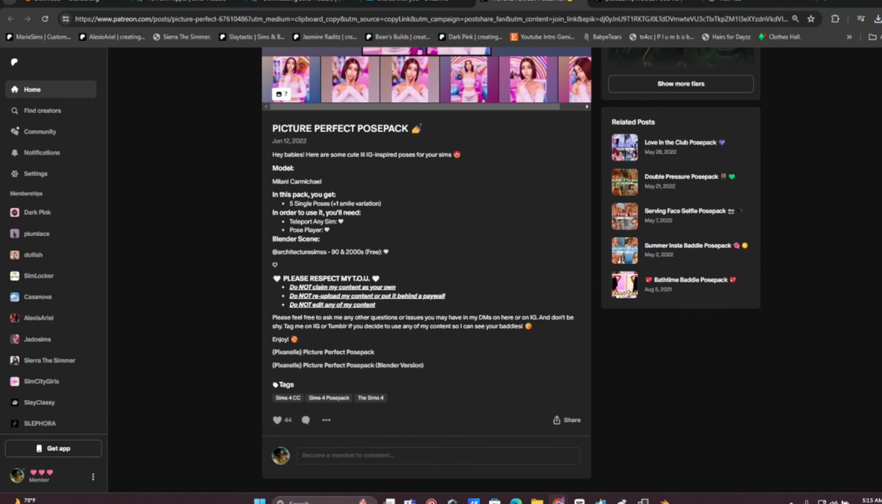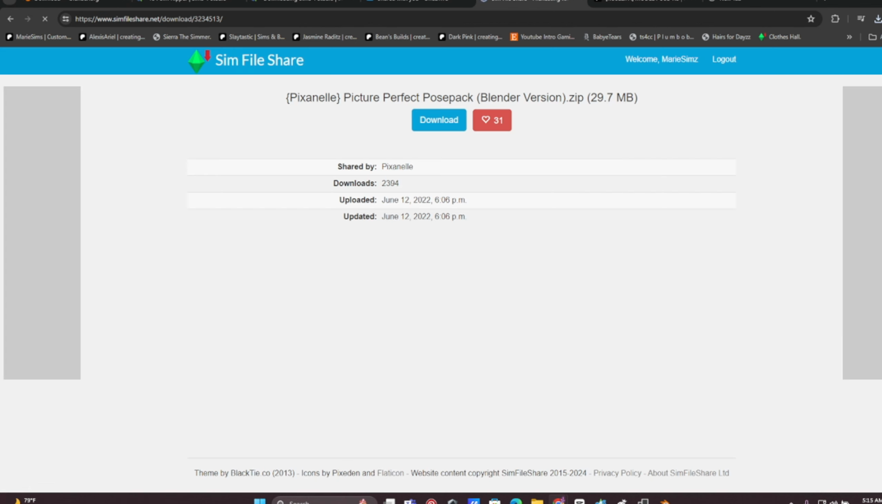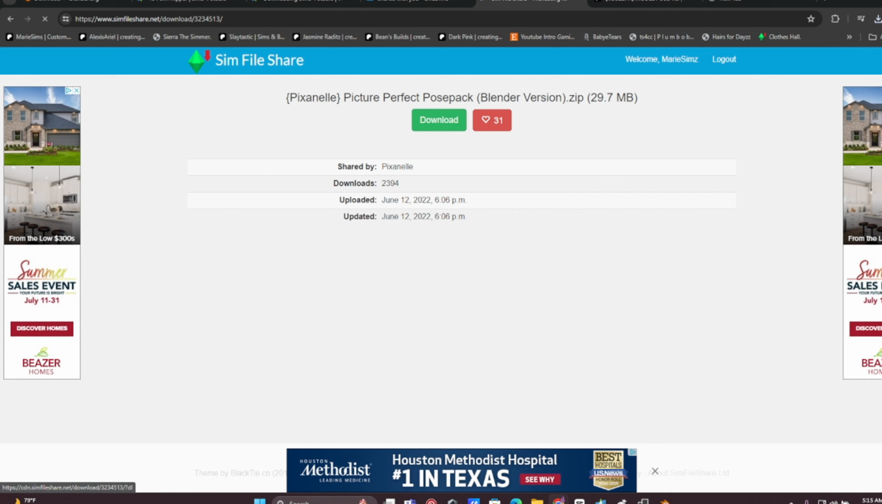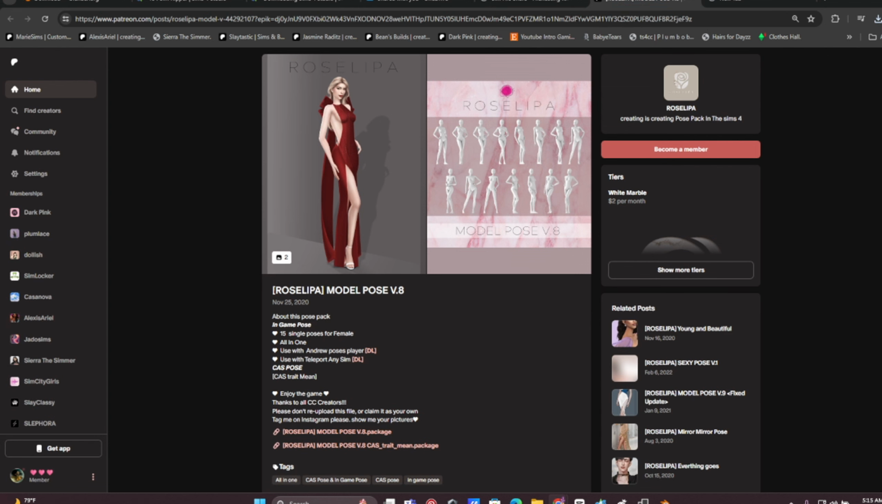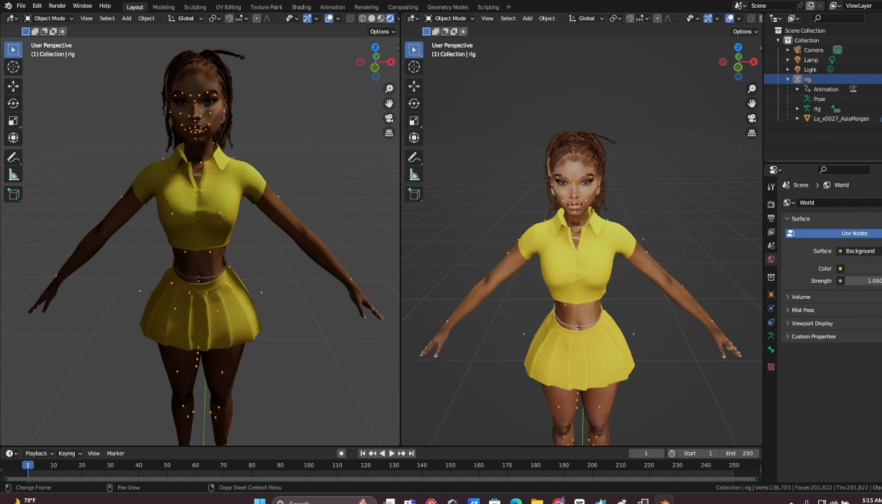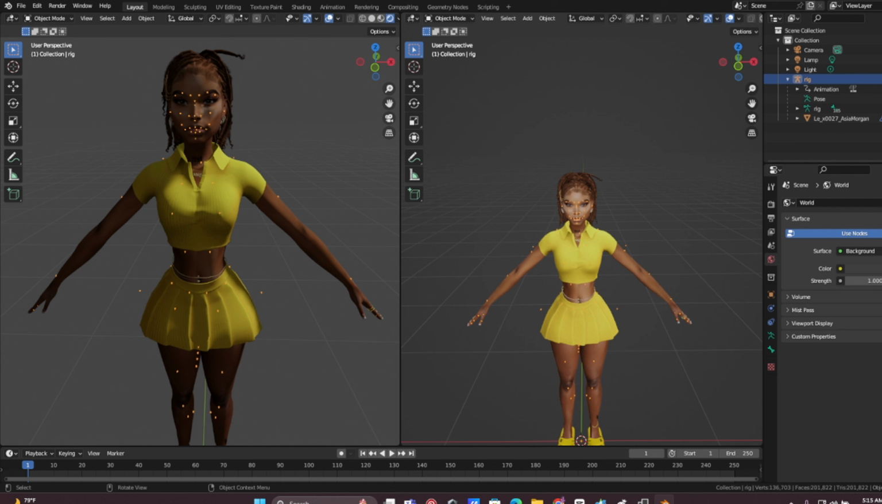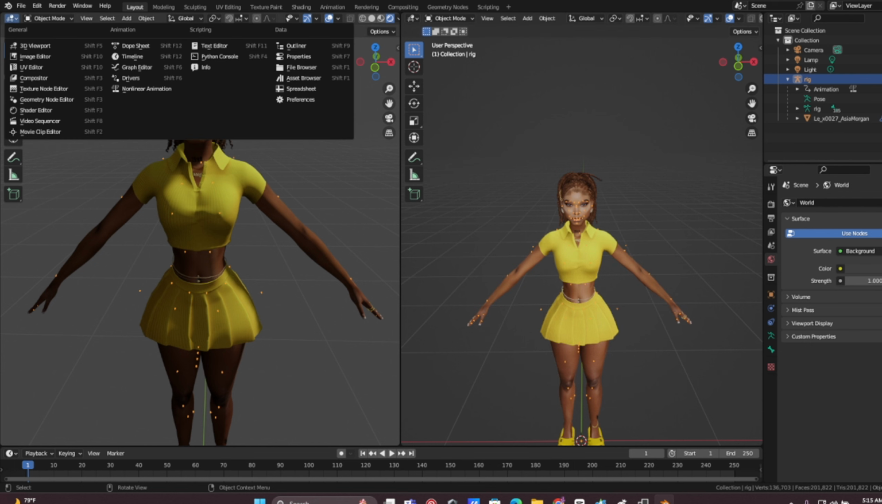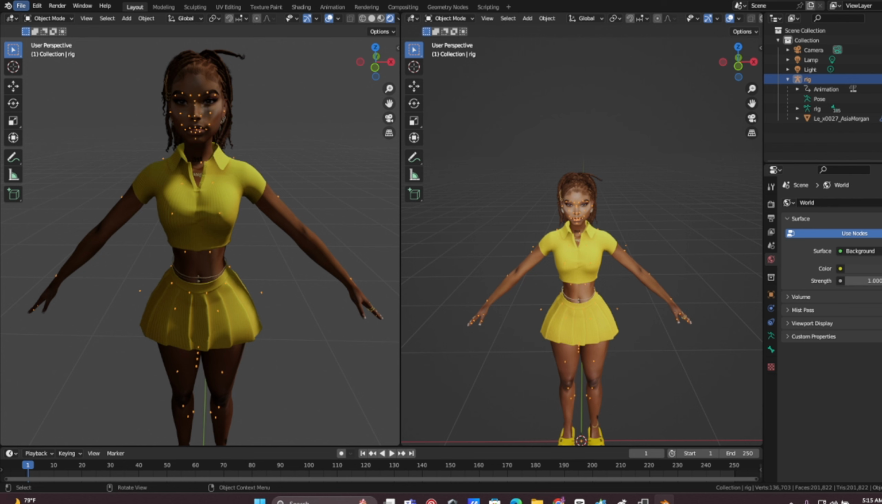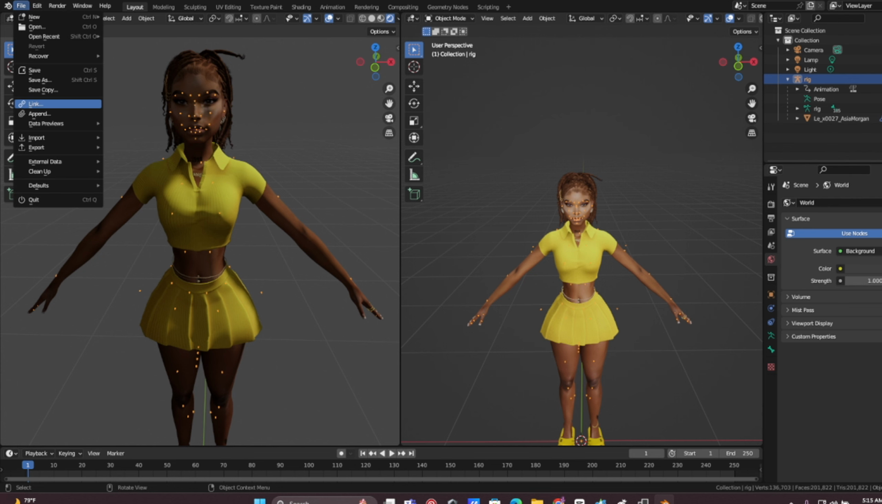Alright, you want to go back into Blender. First, I'm going to load in the Blender scene. In order to do that, we're going to click File, Link. You're going to go to where that blend file is downloaded, wherever you put it at. I just downloaded it, so it's in my downloads.